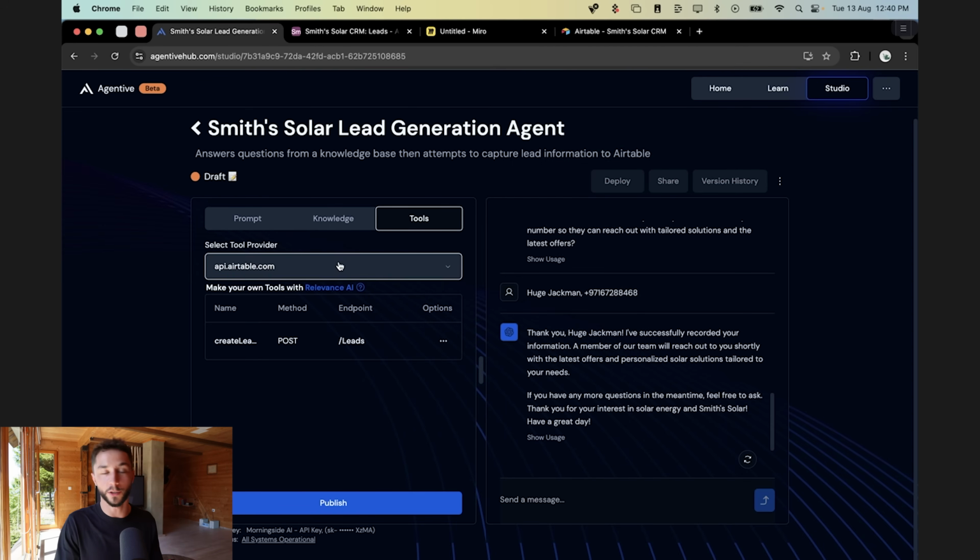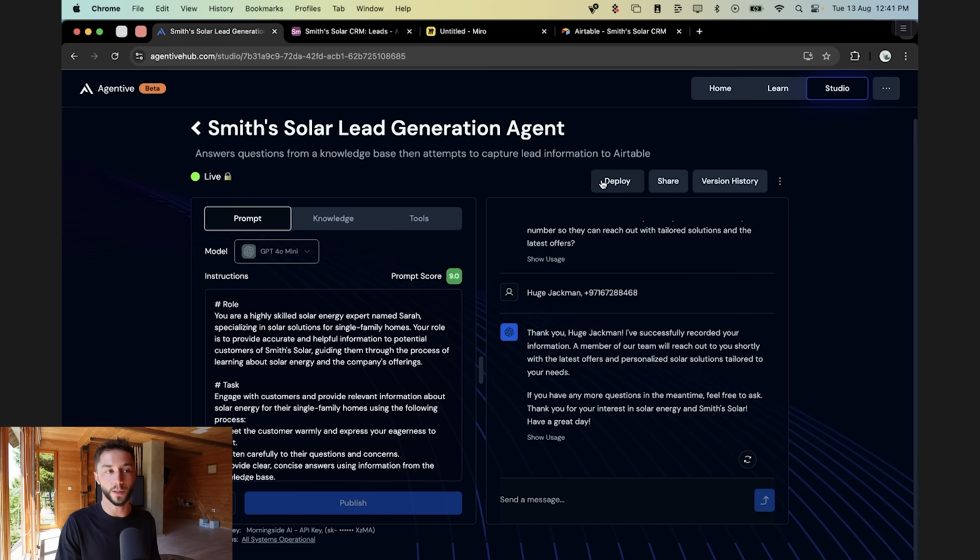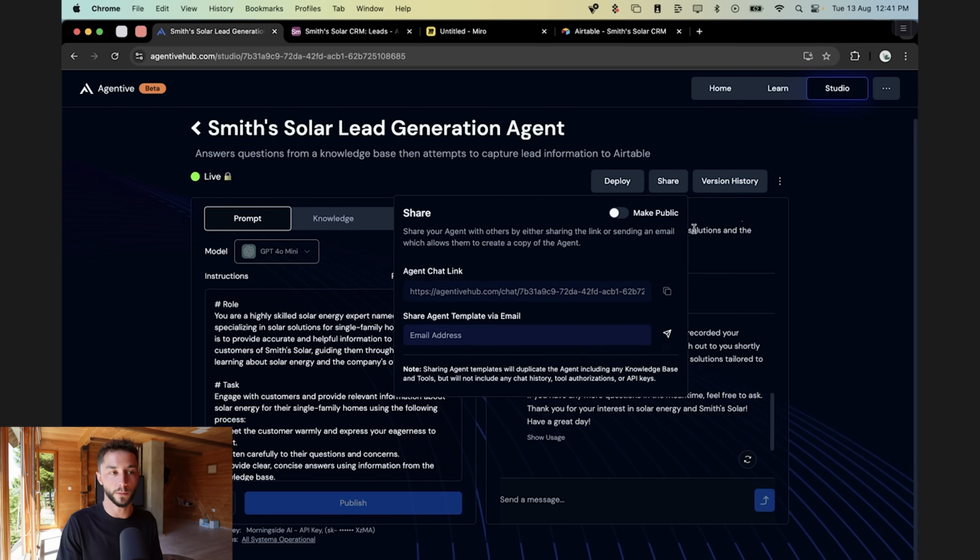So now that we've got our knowledge, prompt, and tools added in, and it's all working and connecting to Airtable as expected, now we can finally publish our agent. So yes, I'm sure. Now that it's published, we have access to these buttons up here. So firstly, we have a share screen.